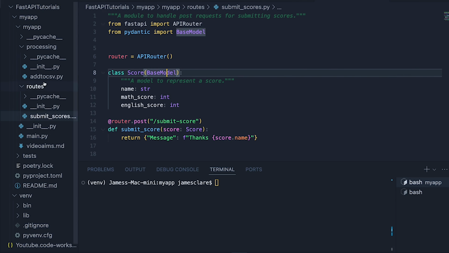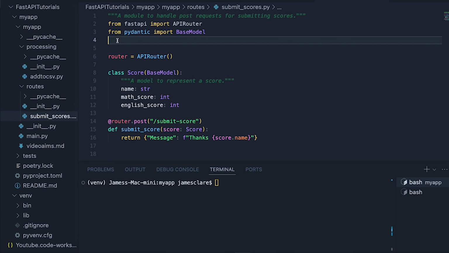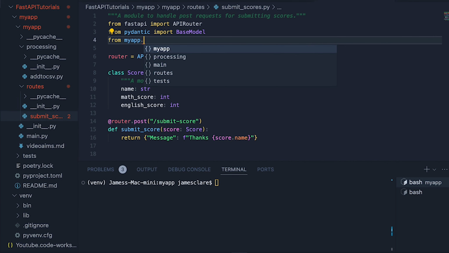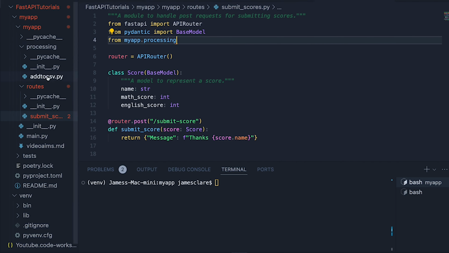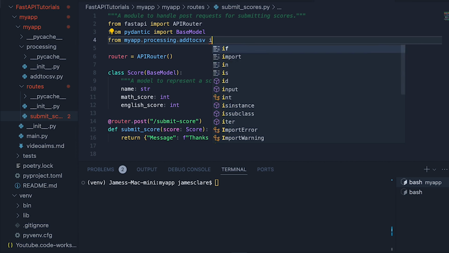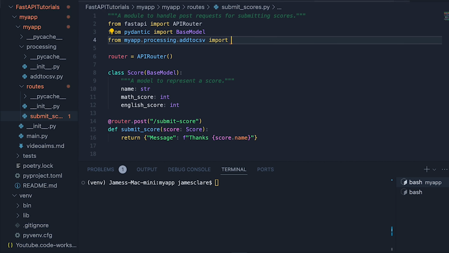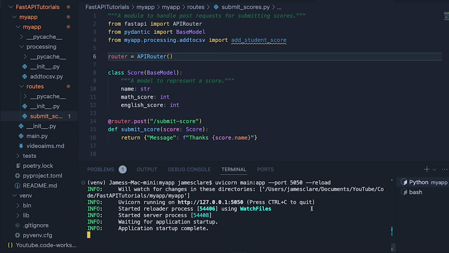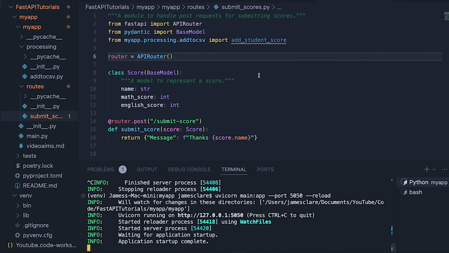So I can now import my add to CSV file in here. Not the best naming, I know, but just to show kind of how FastAPI would do this. So we'll do the same as earlier. It's going to be from my app, dot processing folder, and the file is dot add to CSV. Add to CSV, and I'm going to be importing, let's see, there we go, add student score. Thought it would pick it up. Okay, and I want to quickly run this, check it's happy with the import. Yep, that looks good.